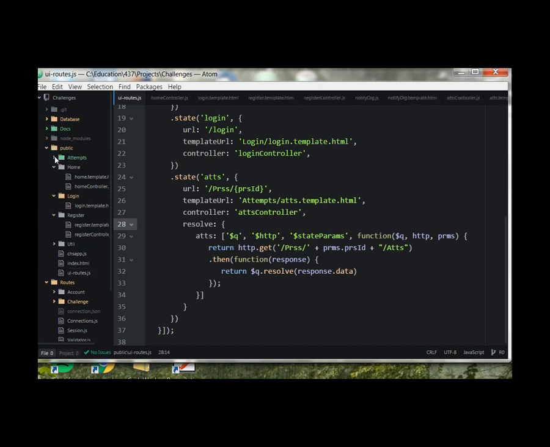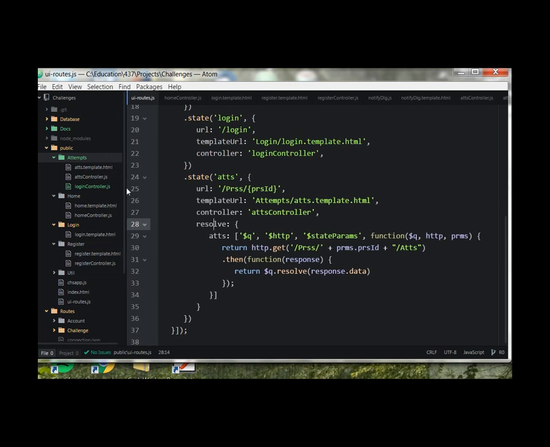That leads us finally to the attempts page. And I think another break, because we've been at this for a good hour or so. We will look at the attempts controller and how it deals with all this data that it got from the resolve in 10 minutes.